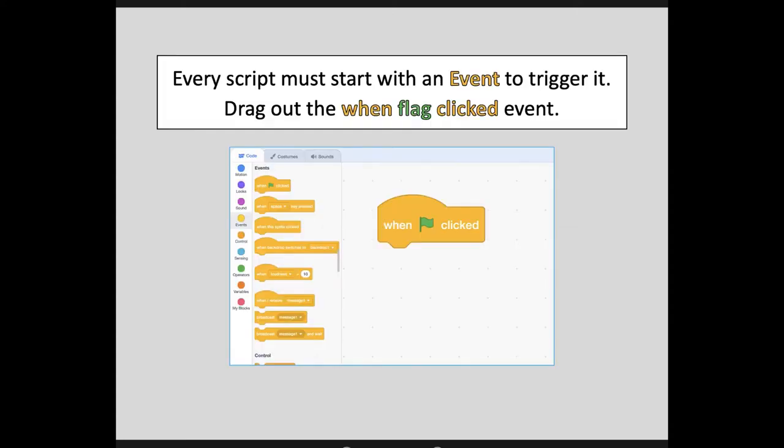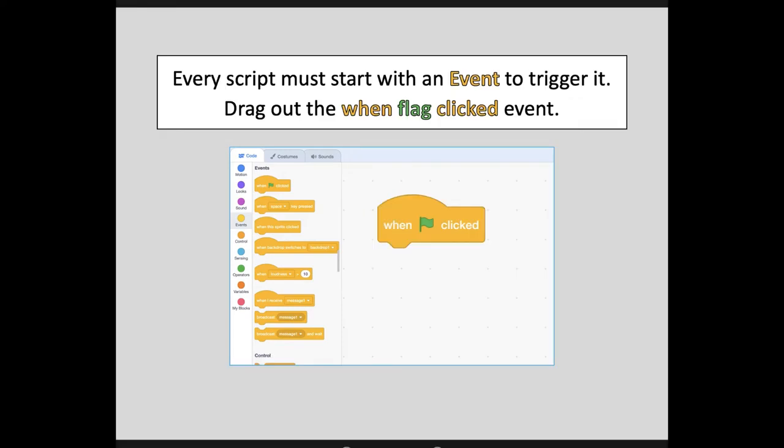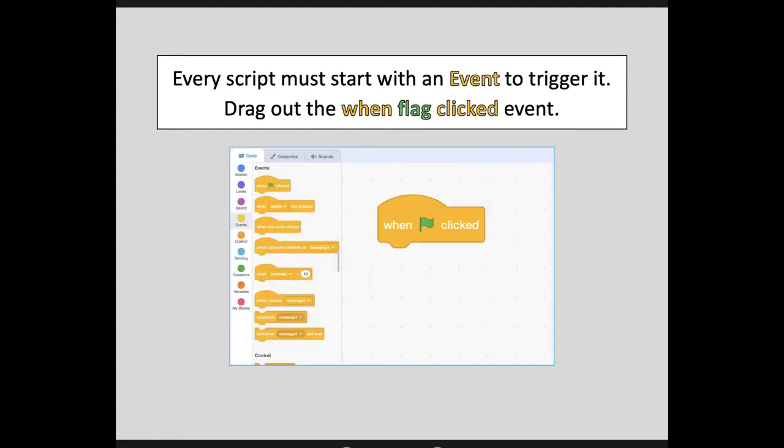Okay, now we are ready to write some code. Every script must start with an event to trigger it. Notice you have a whole events category here on the left-hand side. And notice how they are all color-coded the same. Go ahead and drag out this when flag clicked event and just place it into your script editor. This means that when you click the green flag icon above the stage, it will tell your computer to start following the list of directions in that script. So basically, this event begins a new script.